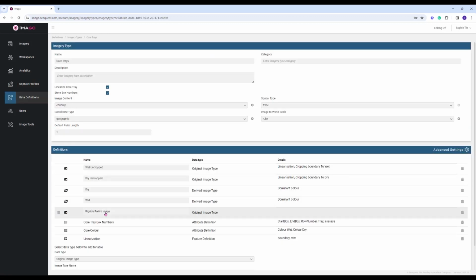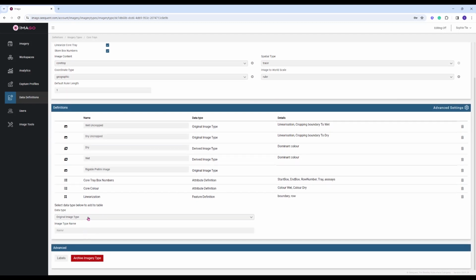Once you have completed these steps, you are ready to sign into Imago Mobile on your mobile device and start capturing images.